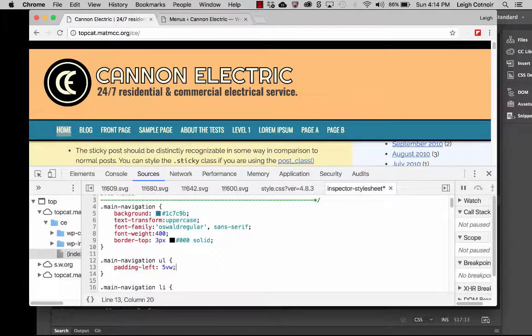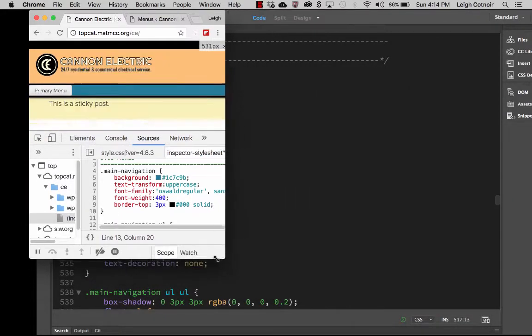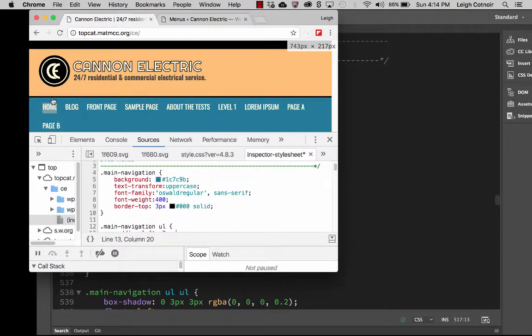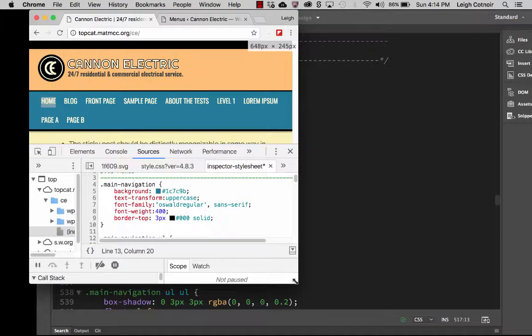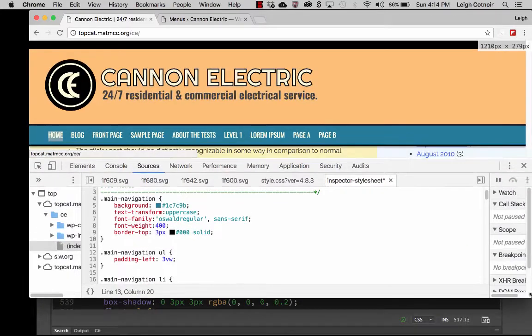And that looks like it's a little bit too far over. So what happens if we do like 3? And that looks like it might do the trick. And if we scale it, you see that it will consistently, until we get to that little primary menu, and I'll show you how to deal with that later. Until we get to that, it actually seems to be pretty good.